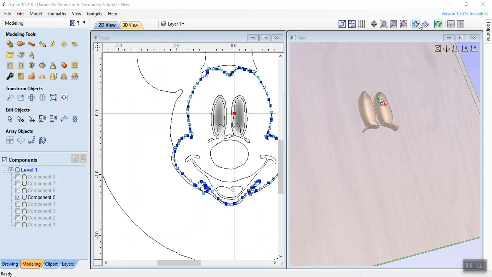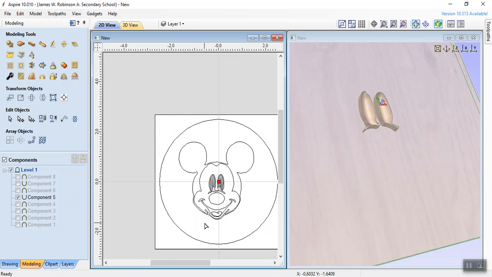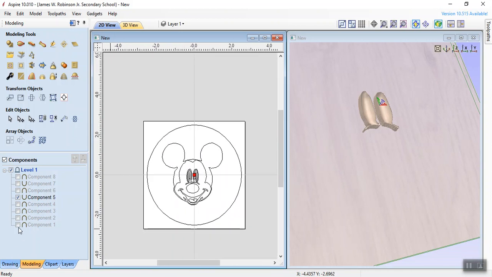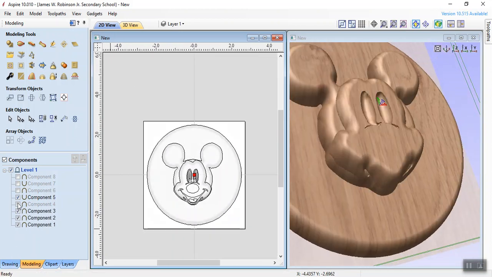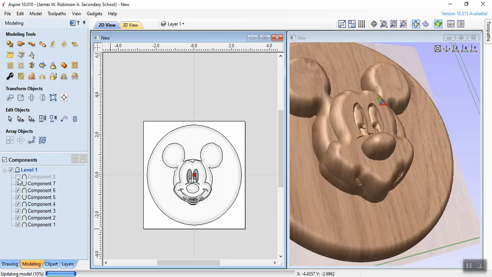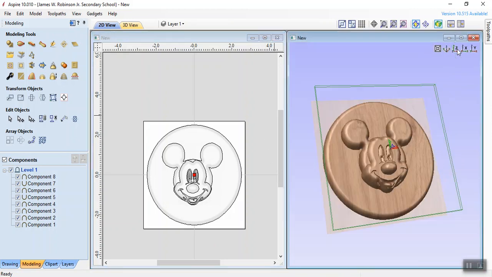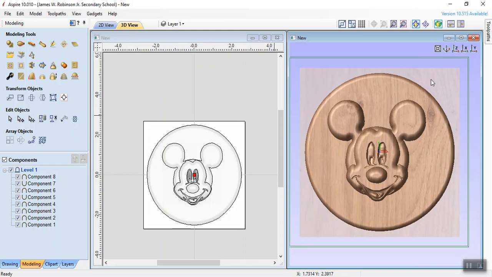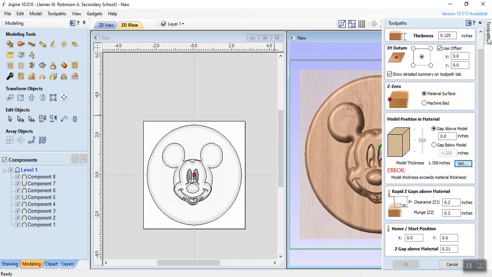To create the toolpaths, we're going to simply select outside and then turn on everything here. We're going to create a toolpath and set the model position.